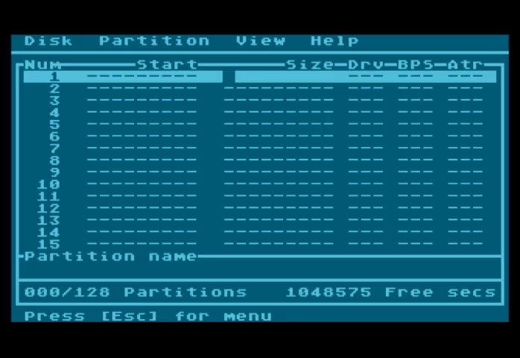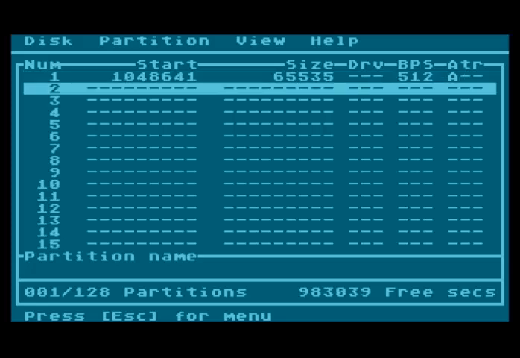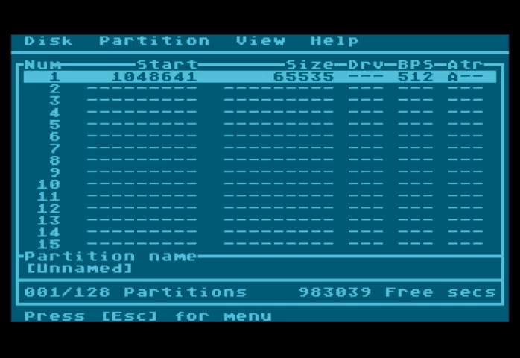press enter, type the size in. Most commonly is 65,535 sectors. Press enter again. There's the partition, the start sector, the size defaults to 512 bytes per sector because that's what SpartaDOS X supports. That's what I use. It's the optimal size. If you want to change anything, just cursor back up there.